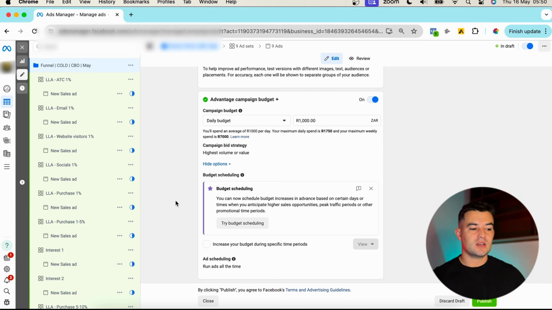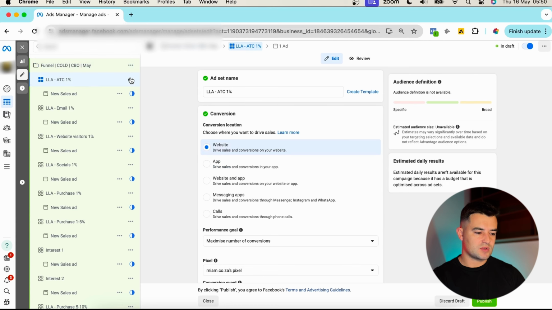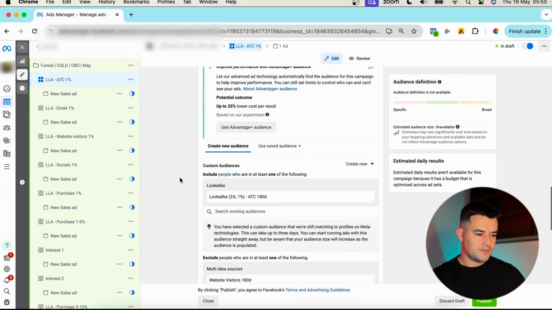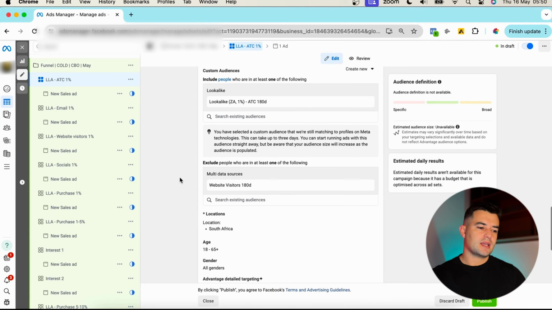So we have found that CBOs work a lot better here. So we have our lookalike audience of add to cart 1%. I'll just quickly show you how this looks. Here we have the custom lookalike audience added, and here we've excluded the website visitors. As I said, that's very important to ensure that this remains a cold audience. So I'm not going to go into the creatives today. This is just more about the campaign structure layout.